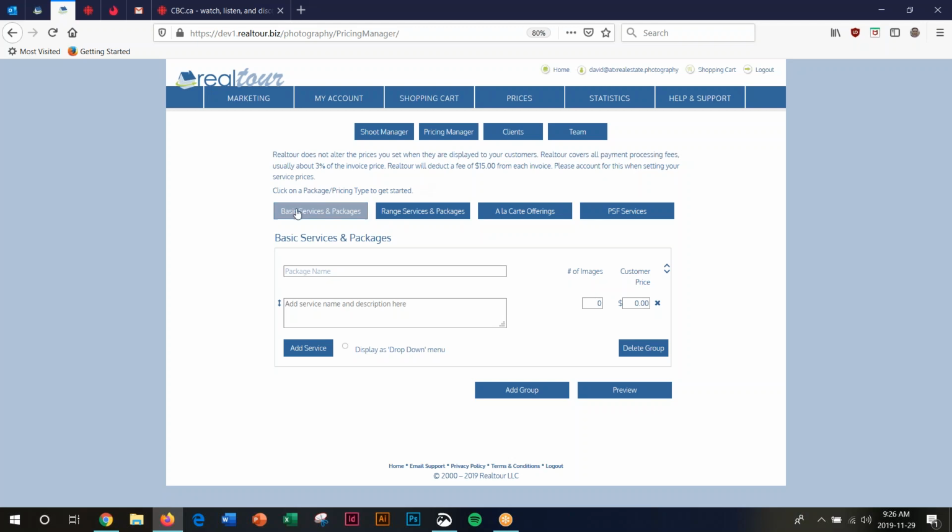So by default, we've just got basic services and packages. And I would imagine that a lot of you will set up the bulk of your pricing under basic services and packages. And that's very similar to our old system. Next, we have range services and packages. And by range, it just means that you can set up certain things if you want to do it by square footage or you want to do it by price. Anything where you want to do a range, you can set it up here.